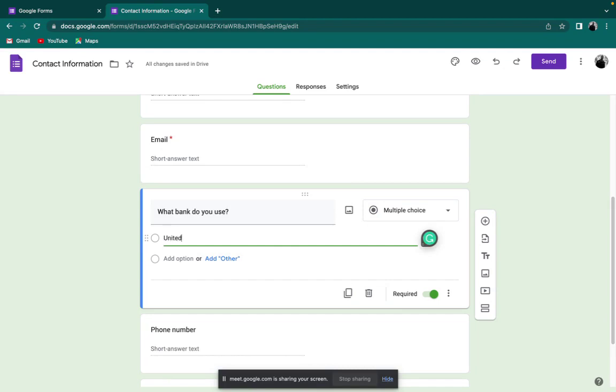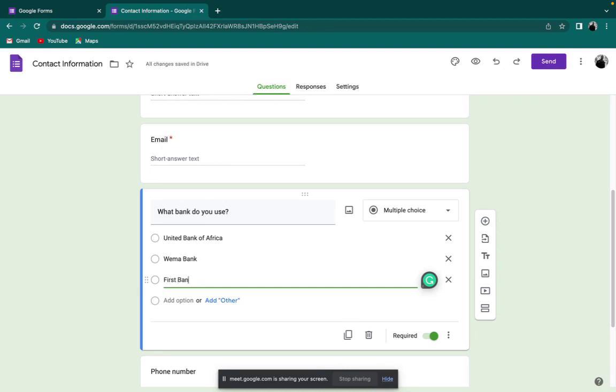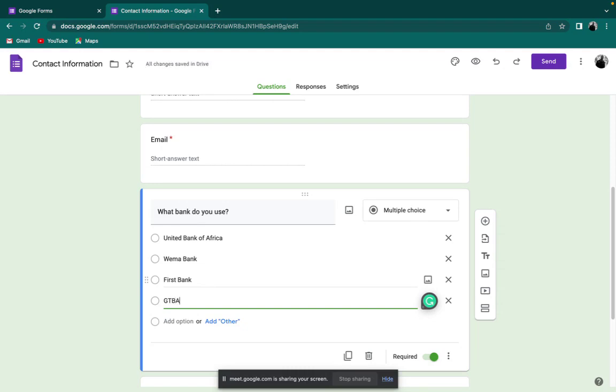Let's assume you are in Nigeria, we have the Bank of Africa. So we have Rema Bank. For those who are in foreign countries, I don't know if you know Rema Bank. But these are the banks in Nigeria that people commonly use. The next one is First Bank. So now you can just click after making this multiple choice. Most common people use UBA, First Bank. Let's add GT Bank.